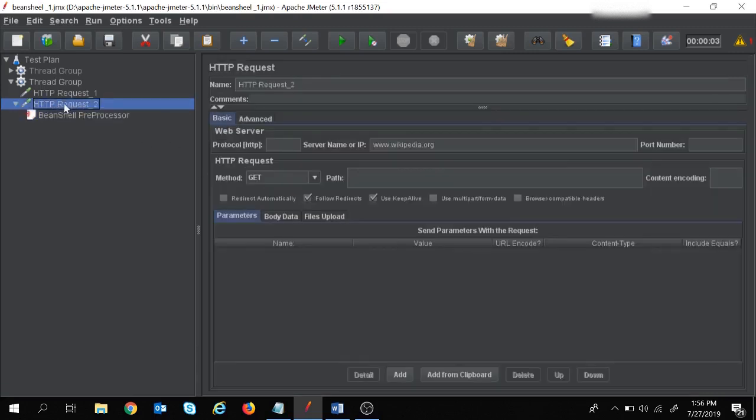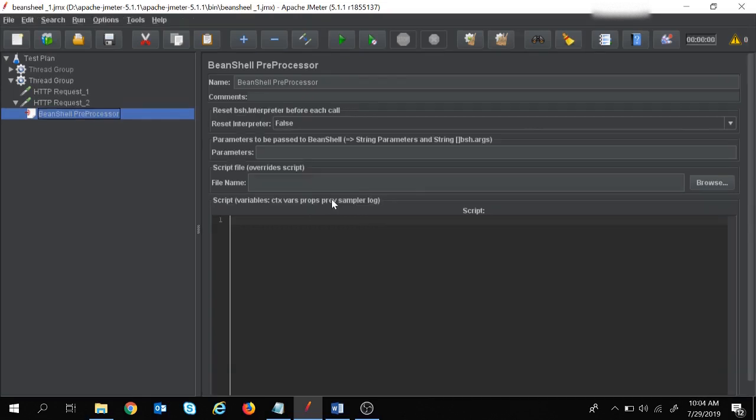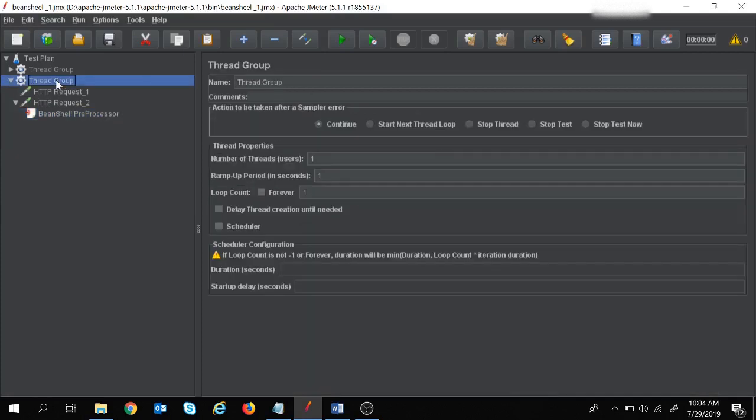before executing this request. So in the Beanshell preprocessor, we have these variables available over here. We can use these variables. We have already seen ctx and vars. We are going to see now prev. So the prev is used to fetch the result from the previous sampler, and in this thread group, what is the sequence of execution?